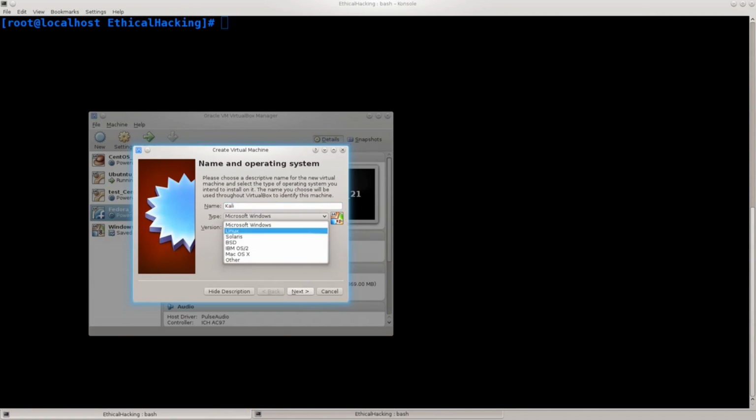Type, it's obviously not Microsoft Windows, it's Linux, and it's not Ubuntu 64, but since it's based on Debian, I suppose I can type in Debian 64-bit here. Not sure if they have Kali. Probably not. There we go. They do not have it. It doesn't matter. If you type in version Debian 64-bit, this is going to work.